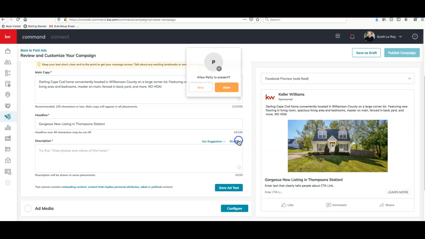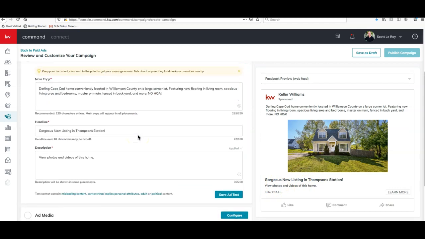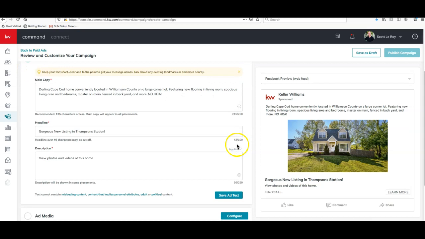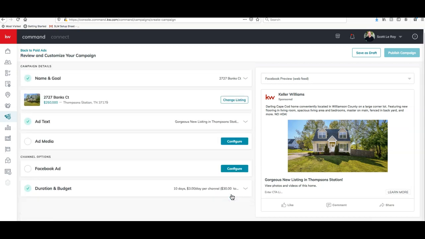You could be coming home to this. View photos and videos of this home. So if you wanted to use any of these suggestions, you could click Use Suggestion and it'll plug in that text, and you can see that's over here down below. So that was pretty simple. Our ad text is complete. The little bubble is checked, and we will click Save Ad Text.